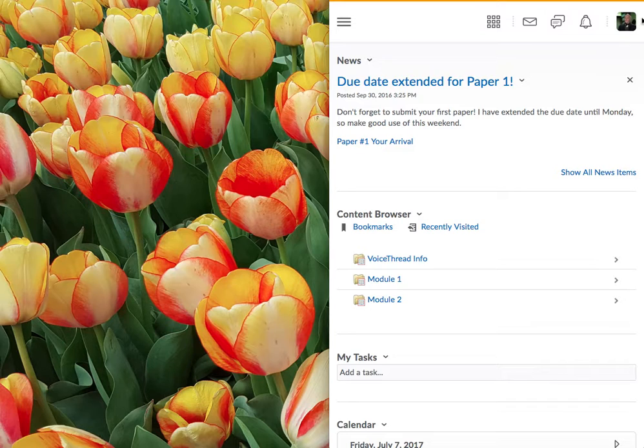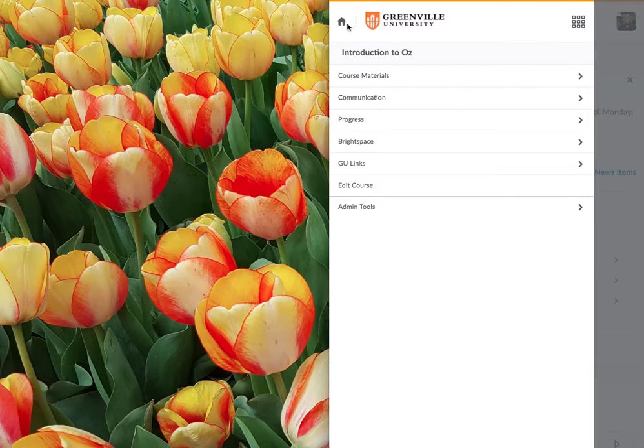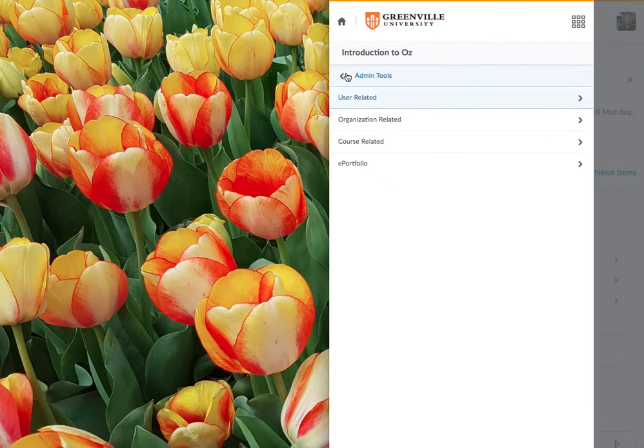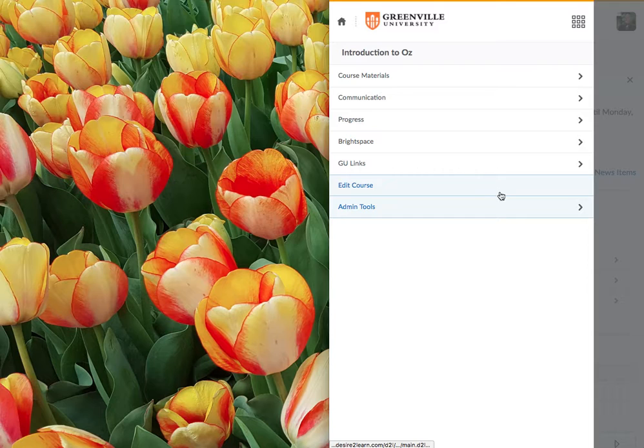And I've lost my little gear over here. And I've lost the nav bar, but it's all still right there. So I have the WAFO, I have home, I have my course title here, all of my links, and then that little gear that was over next to my profile is now here under admin tools, just like that. So if you're working on your phone or an iPad, it's a lot more responsive than it used to be.